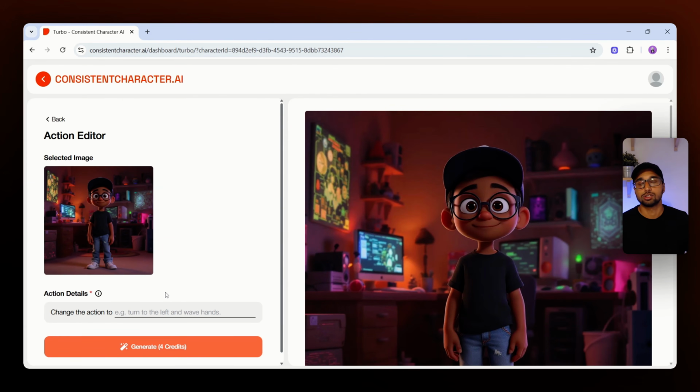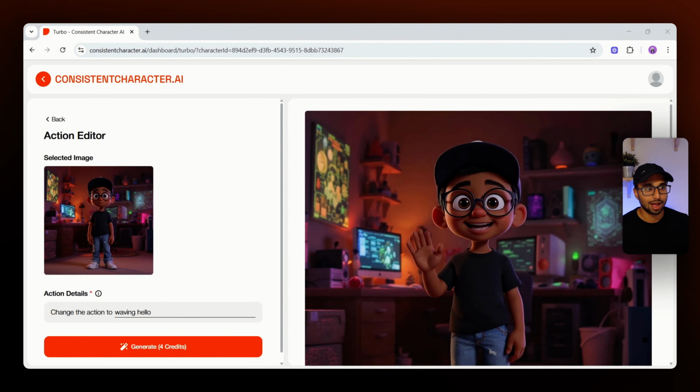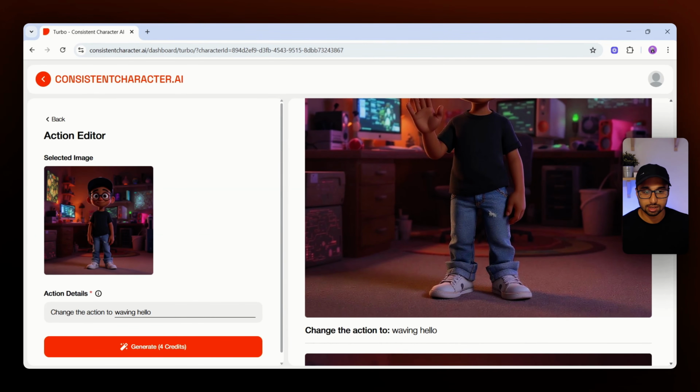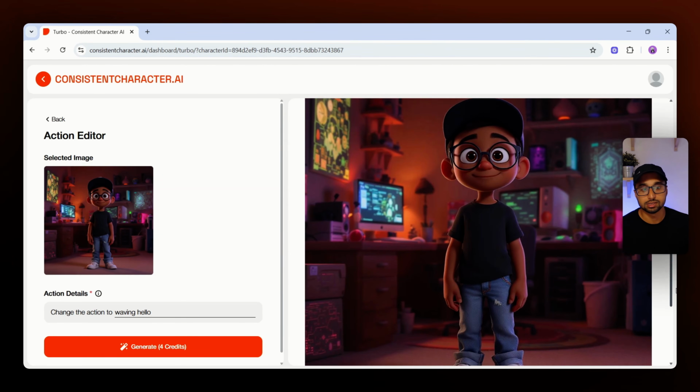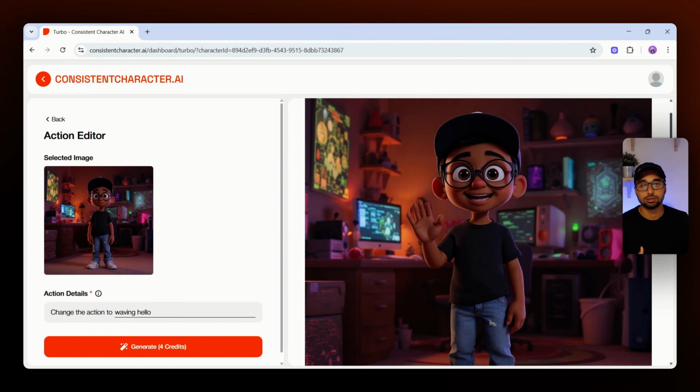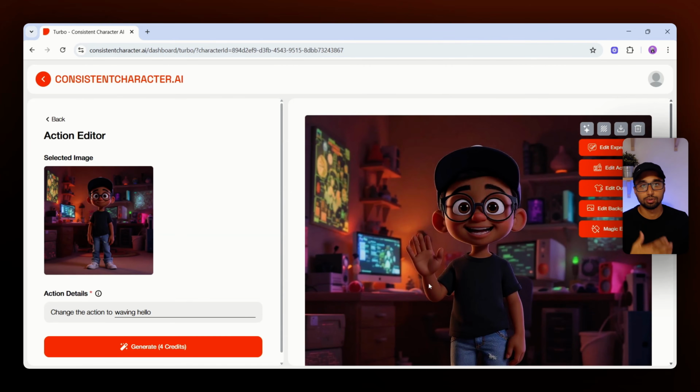I'm going to just make a simple variation right now. Let's say change the action to waving hello. And that's it. That's how simple it is. Hit generate. So you have the exact same character waving hello. Everything else has remained the same. If I scroll down, you will see that this is what I had asked for, which is change the action to waving hello. And if I scroll down, you'll see the original creation over here, right? Every new variation that you create keeps showing up in this dashboard, and you can simply scroll through and make changes.